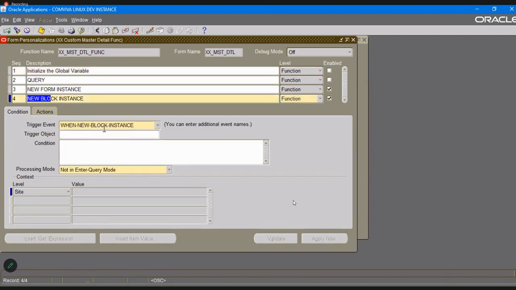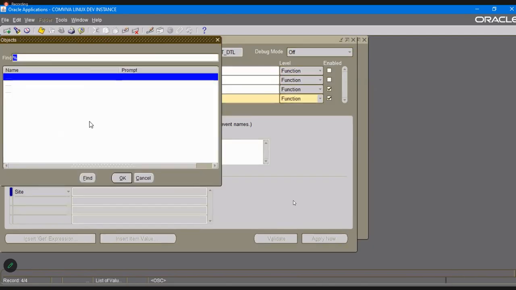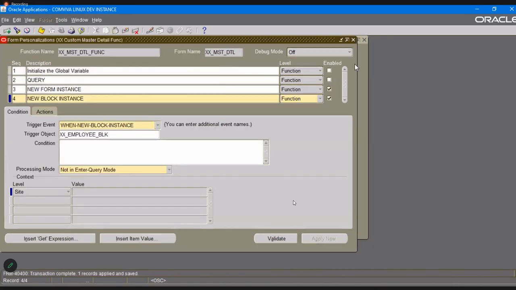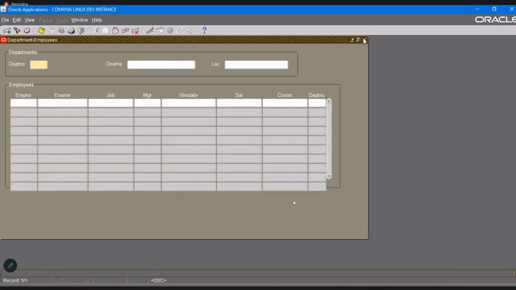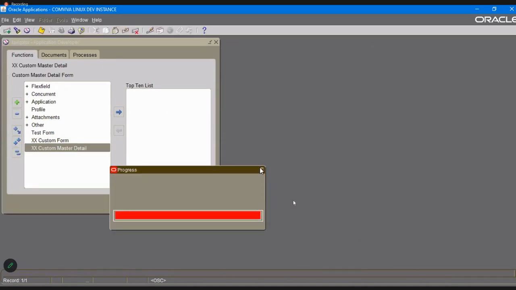If I provide some block name, it will not fire for the other block. Let me give the department employee block only. So I'm giving the employee block only. Let me close it. The block level trigger fired again.